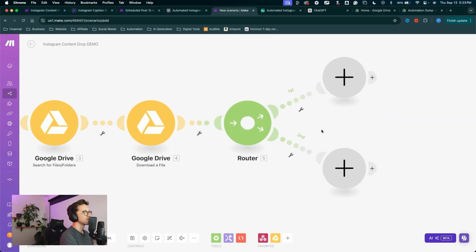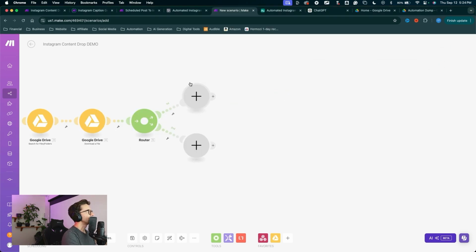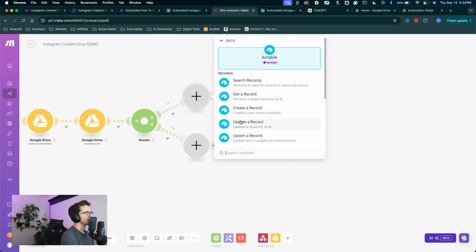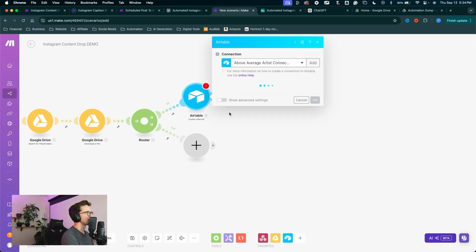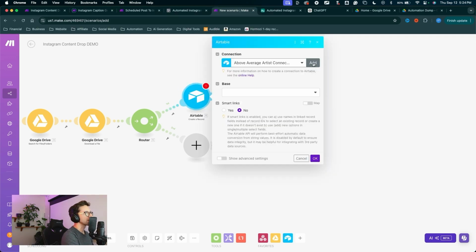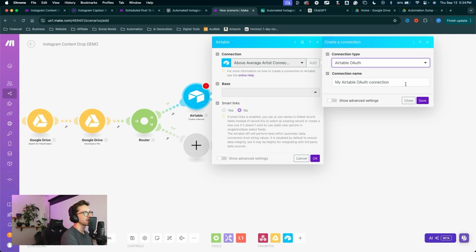Flow control router. On this first route, this module is going to be Airtable. We want to create a record. Can create a new connection. Click add. Connection type Airtable OAuth. This will be Instagram Assistant Demo. Can name it whatever you want.